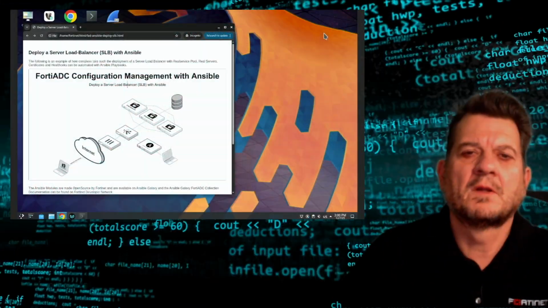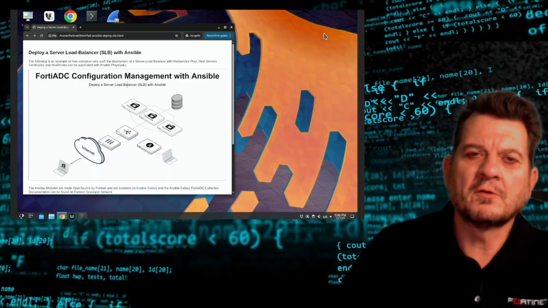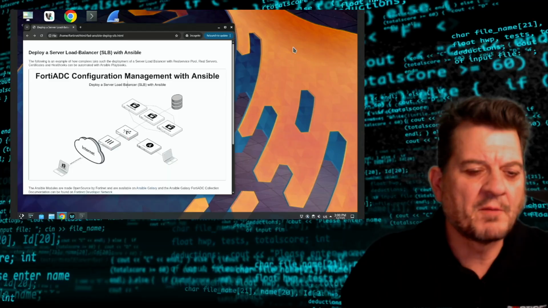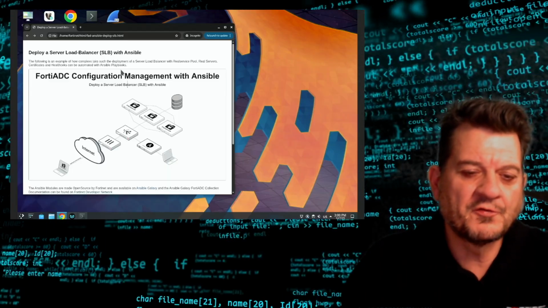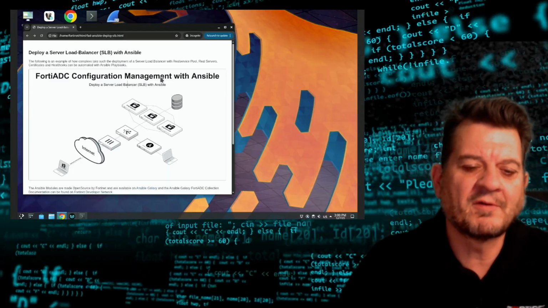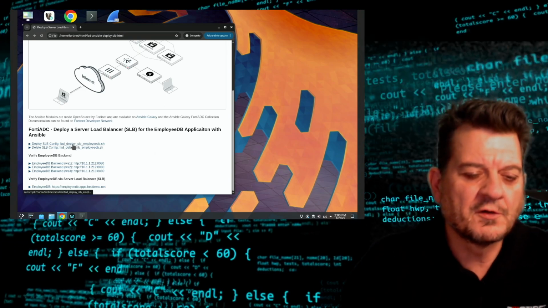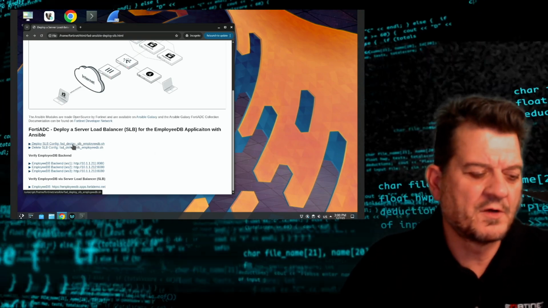Okay, let's get started with the demo. This is the administrator workstation, and as you can see, this is the welcome page of the demo. So we're doing the FortiADC configuration management with Ansible, and it has the links here to start with the demo. Let's make that bigger.